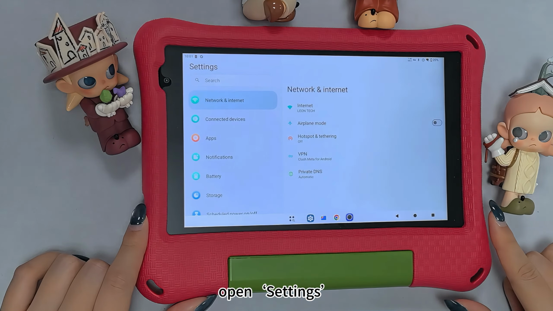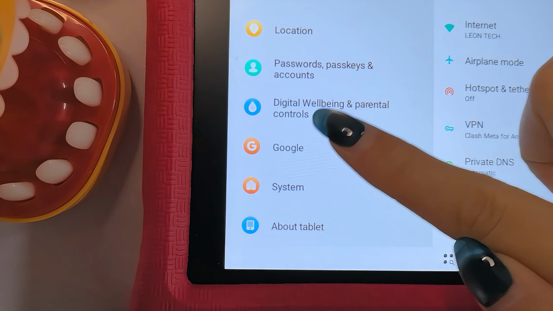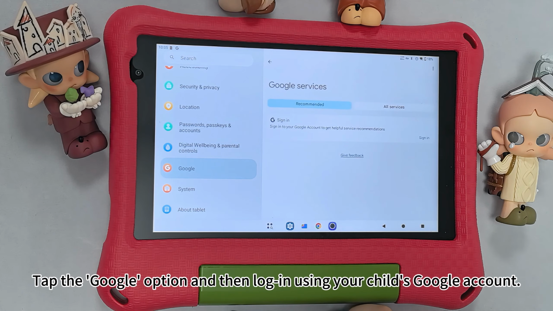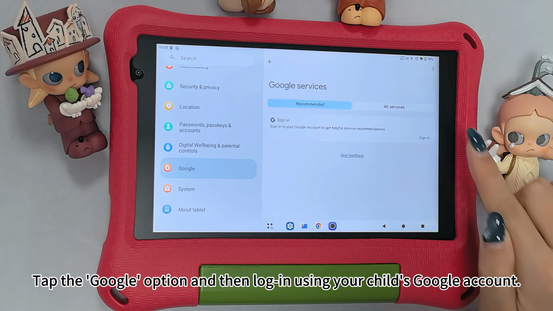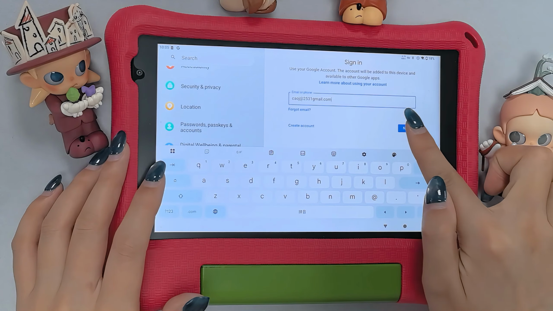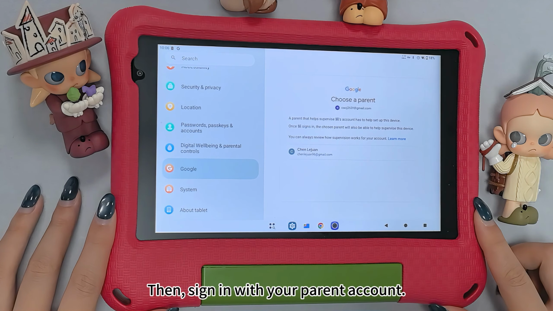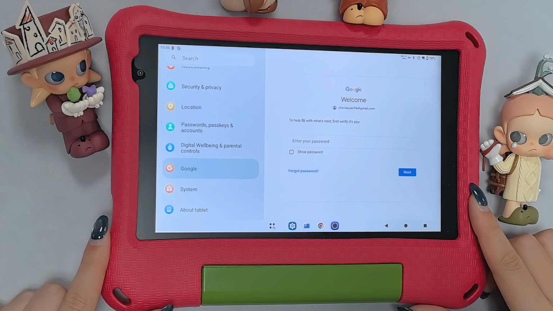Open Settings. Then scroll down to the bottom. Tap the Google option and then log in using your child's Google account. Then sign in with your parent account.